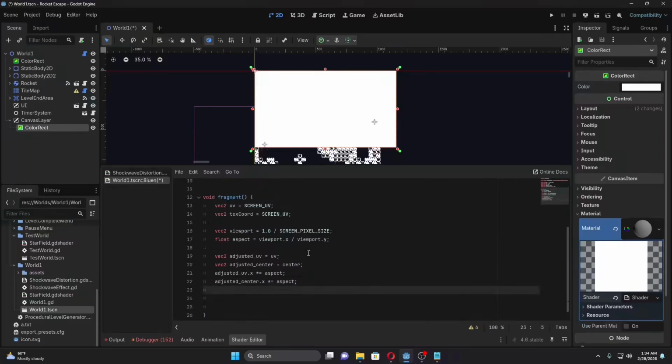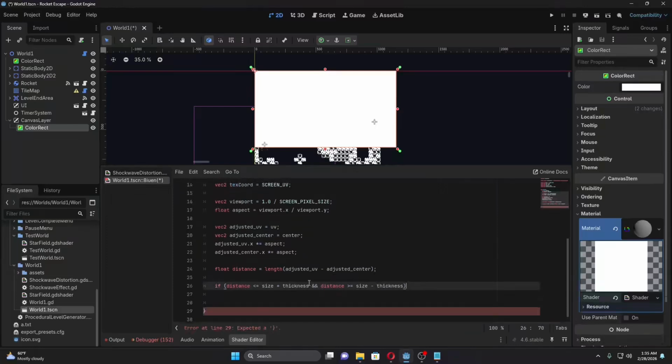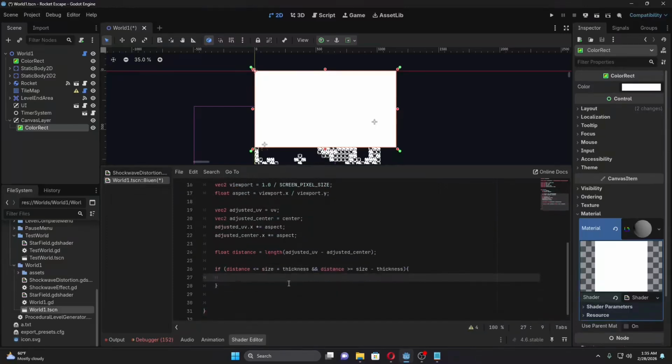After that, we calculate the distance of each pixel from the center of our effect. Now since we need to apply the shock wave only in a ring, we need to see if the distance of our pixel lies in the region slightly above and below from the radius of our circle. The radius of our circle is defined by the size variable. So if the distance is slightly more than the size or slightly less than the size, then we apply the effect here, otherwise we ignore.